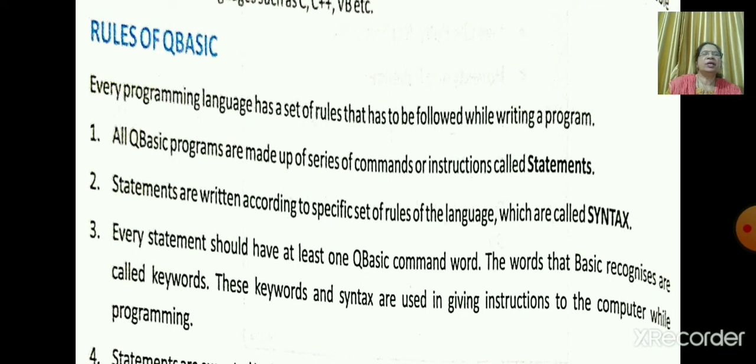Statements are written according to a specific set of rules of the language, which are called syntax. You have to follow some rules, so that is known as syntax. The main important thing is that every statement should have at least one basic command word. In QBasic, while writing the program, every statement should have at least one basic command word.